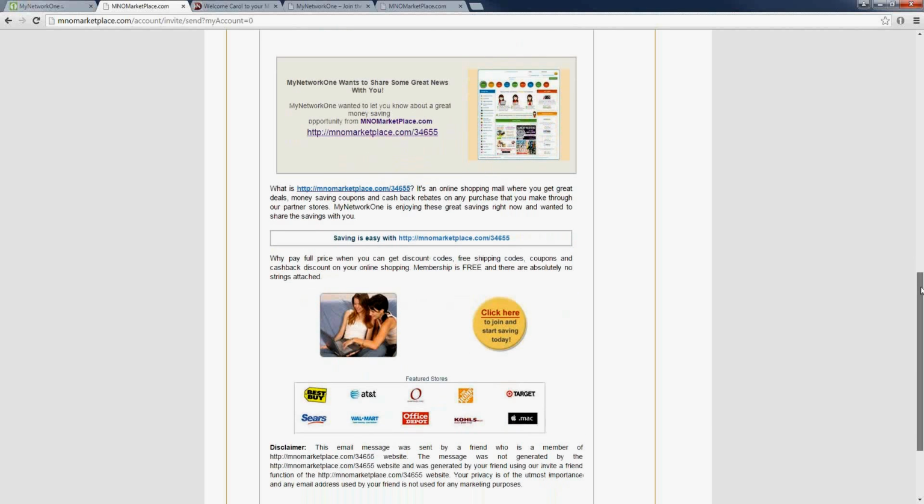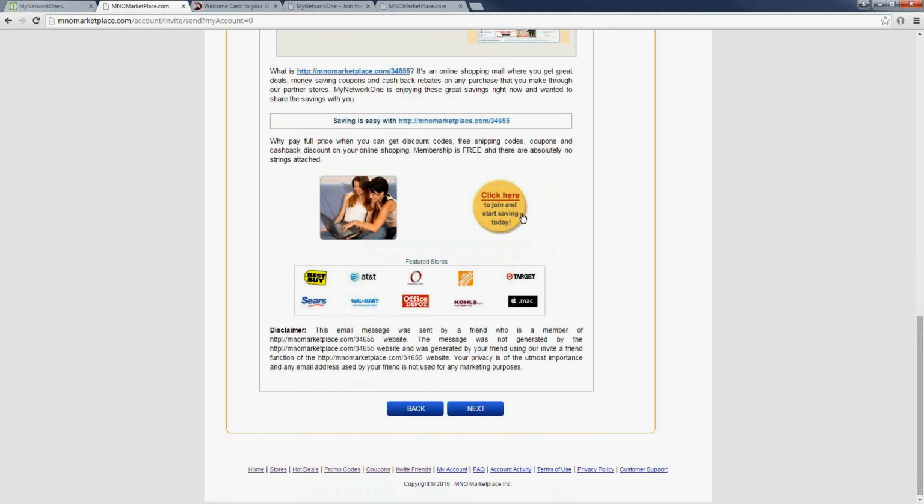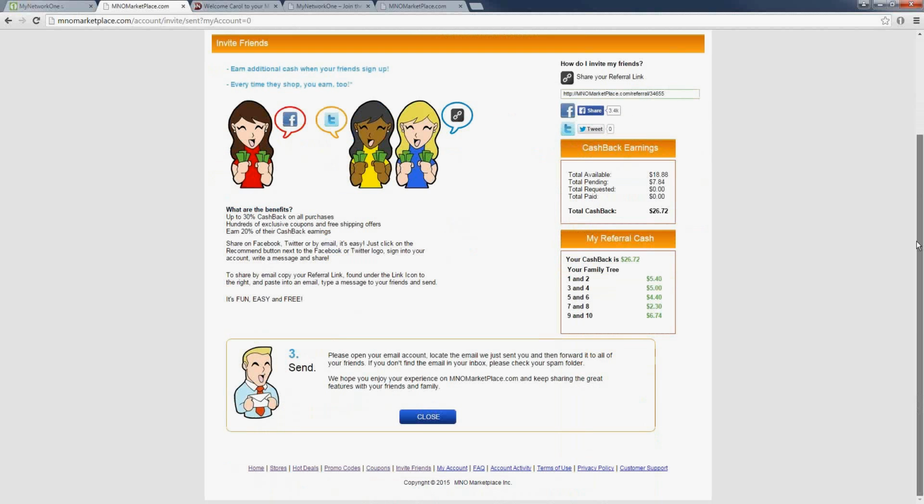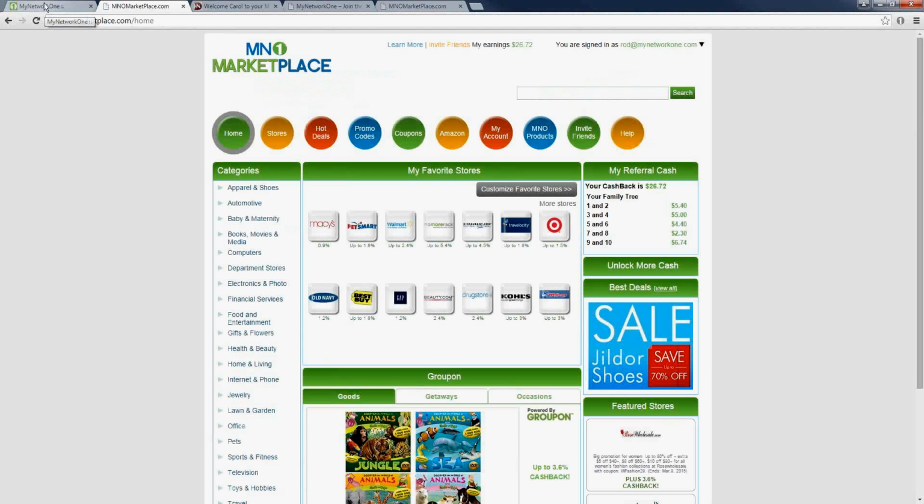We've uploaded pictures of the marketplace, some samples of some of the featured stores. Because there has been a little confusion on exactly how this works, what you do is click the next button at the very bottom of that. Then you go down and close it. That gives you step-by-step instructions on how to do all of this. Once you've closed it, go and look at your email.